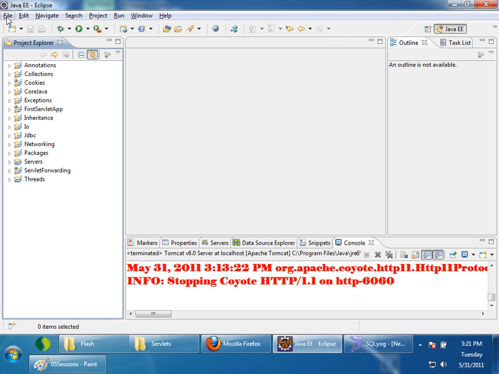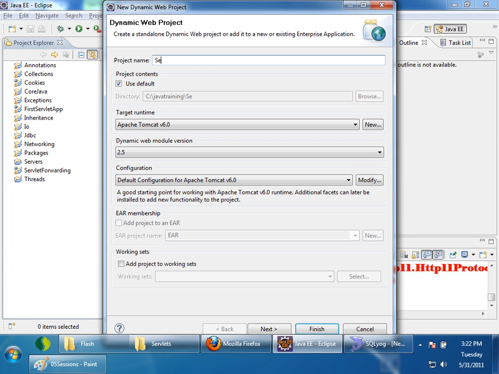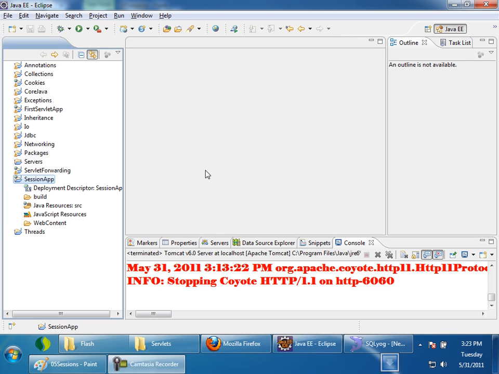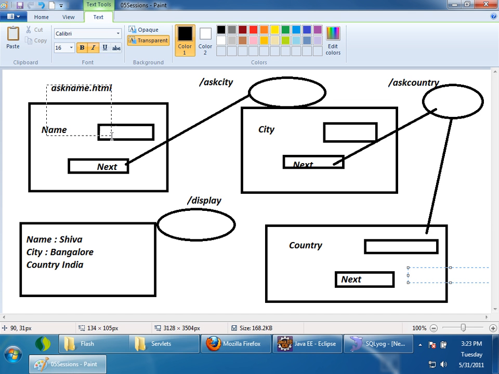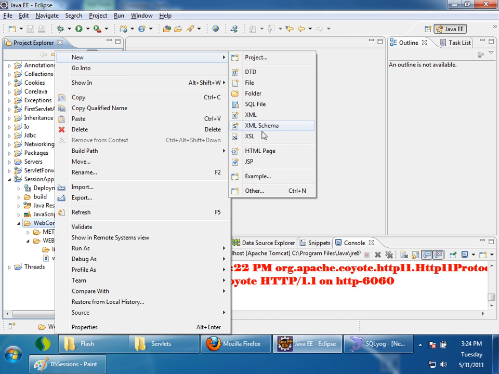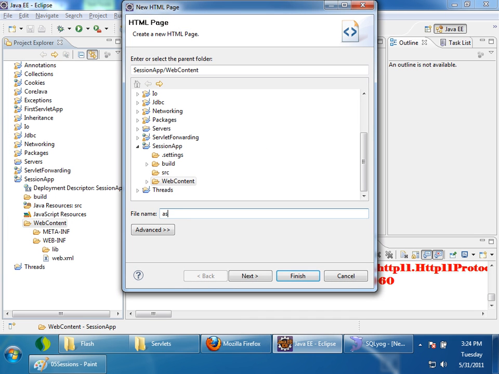I'm creating a new application. I observed all of you are creating it, okay, don't create now. Just see for some time. Creating an application, session app. Okay, as I told, my first page will be HTML, ask name.html. So HTML should be created inside WEB-INF, correct? Outside WEB-INF, don't forget it. I'll create ask name.html.